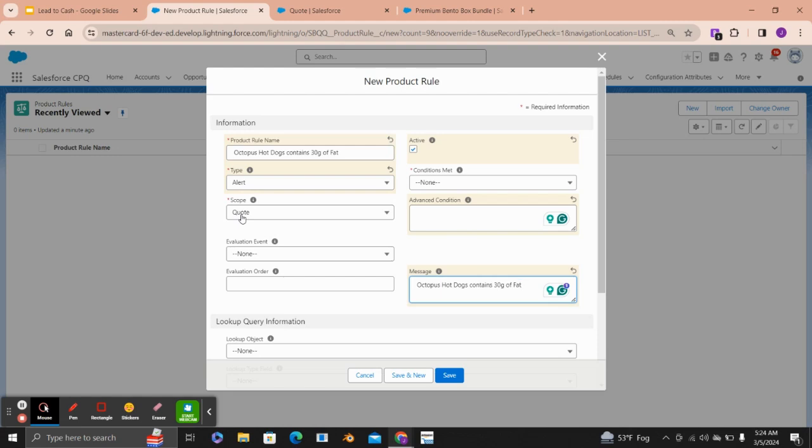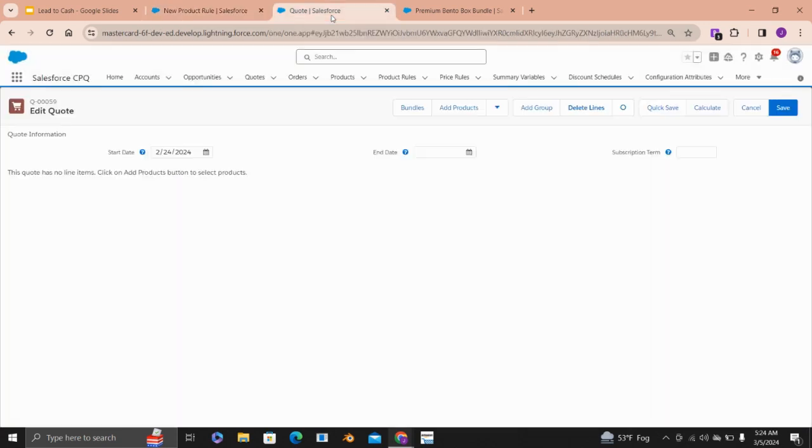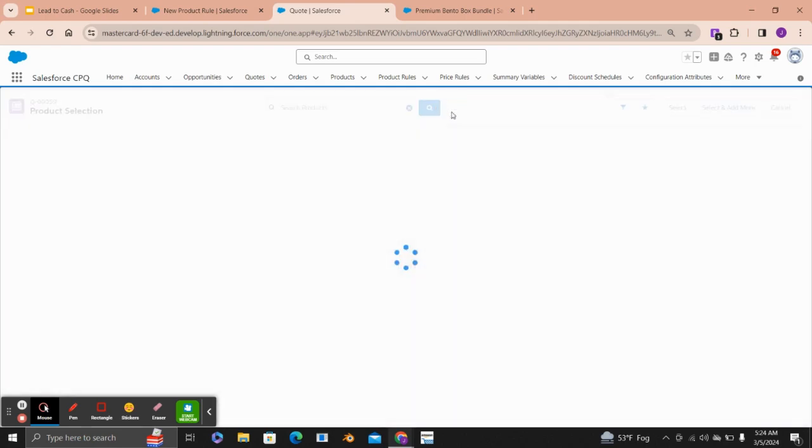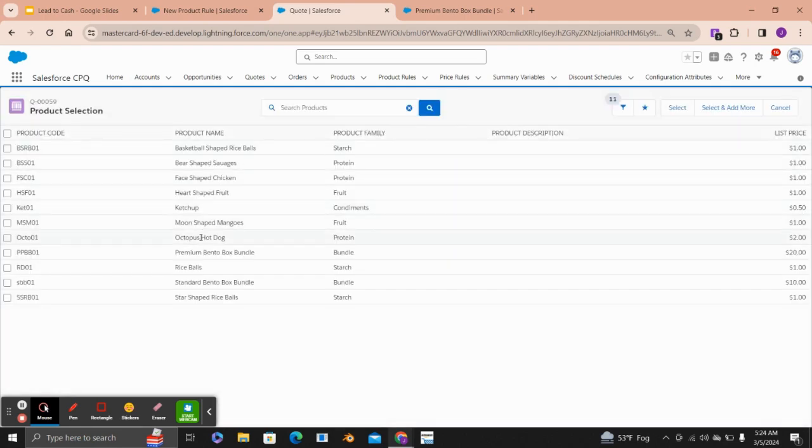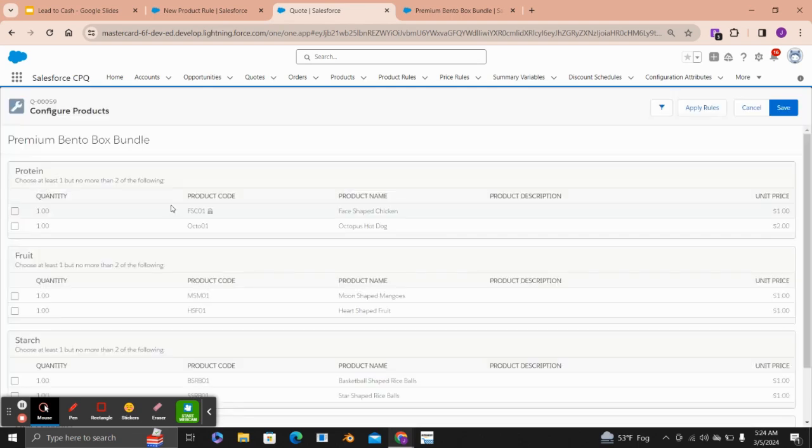So now we have a decision to make as far as the scope. When should this rule fire? Should it fire on this screen after the sales reps have added products, or do we want it to display on this particular screen when they go in and let's say they select premium bundle and they make their selection? Do we want this error message to show up when they make the selection, or do we want the error message to come up after they've clicked save and now they're on another page?